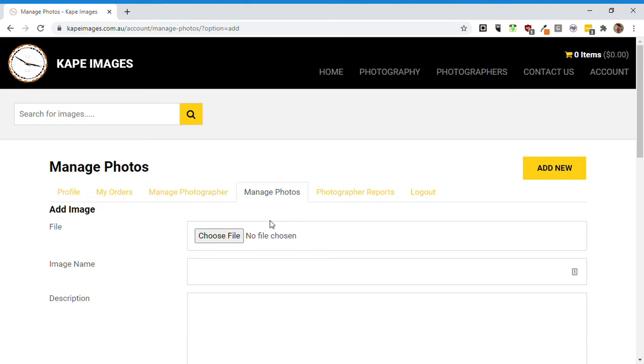During the upload process also, your images, I should say, will automatically be assigned a Kape Images watermark to protect your image online. And it's also therefore important to remove any personal watermark that you might have on any images, because these will not be able to be sold. Anyway, we'll go through to the upload process.